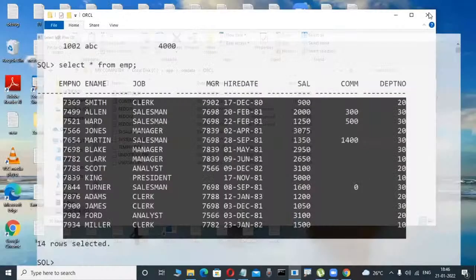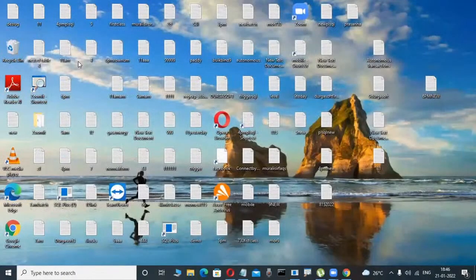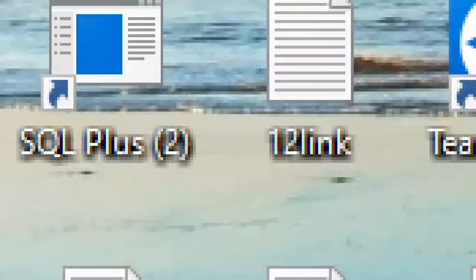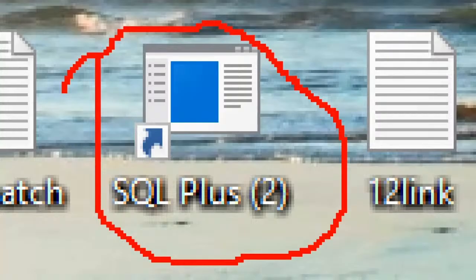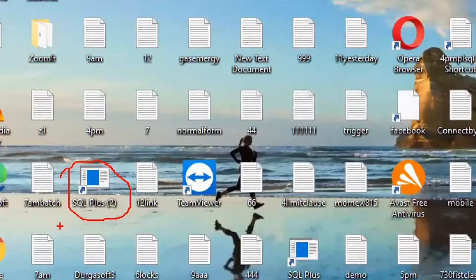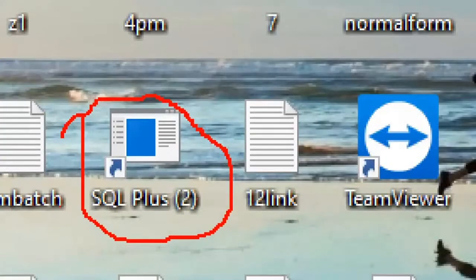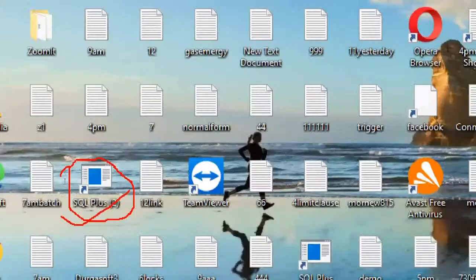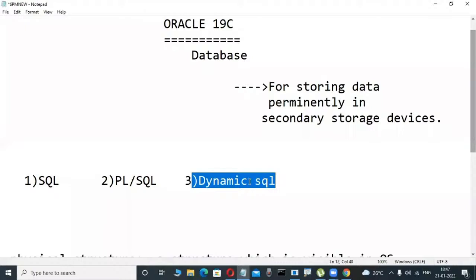Observe here, on my screen only. Something is there. I'm installing Oracle. What is this one? SQL*Plus is there. SQL is a language, you have an idea. PL/SQL is a language, some coding is there. Dynamic SQL is a language. Daily we are writing code.